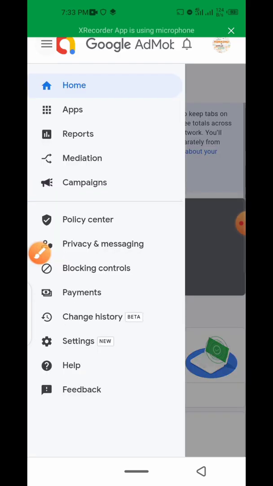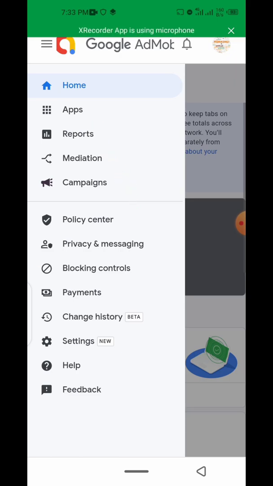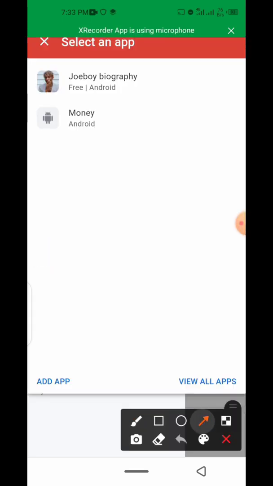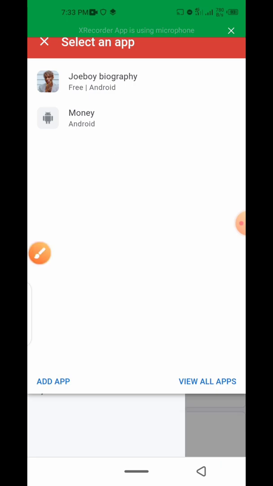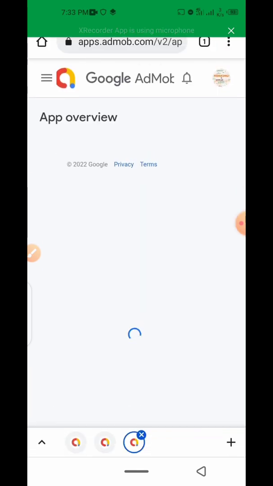When you click on this icon, the next thing you do is to click on this app button. So click on the app button, then click on apps. When you click on app, that very app that you created the banner interstitial for, which is this job biography you watched in the video, you just click on it too. So click on it. Once you click on it, sometimes it's open like this, showing you an app overview.